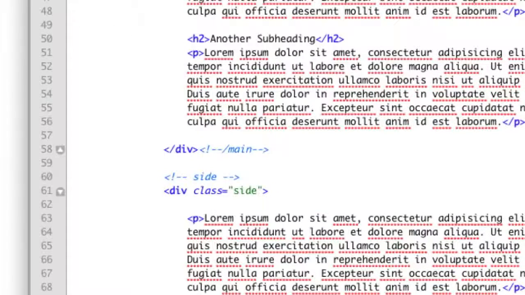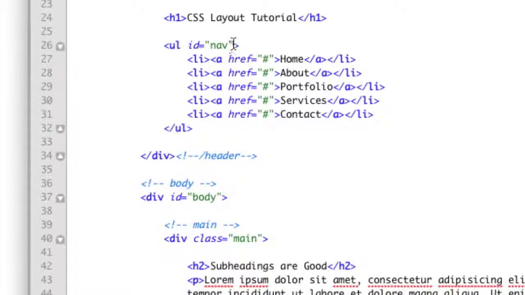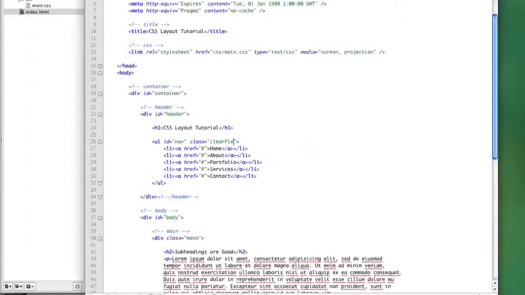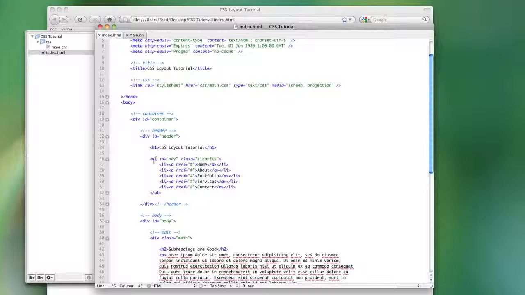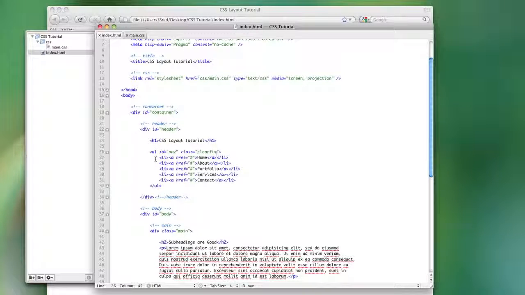So we need to go add the clearfix to our navigation. So we'll add a class of clearfix. Refresh in Firefox, and now it's just the way we want it. I prefer this method of clearing your floats because it works in virtually every web browser, and it's a quick, convenient fix.